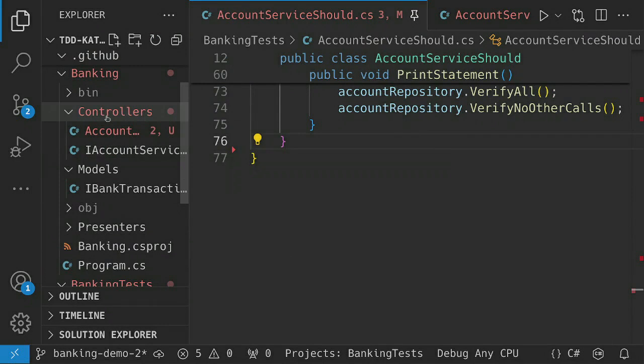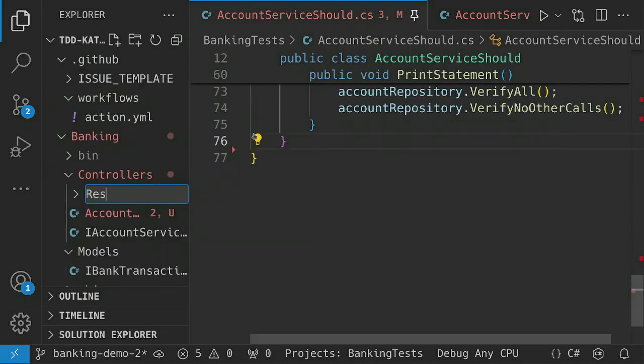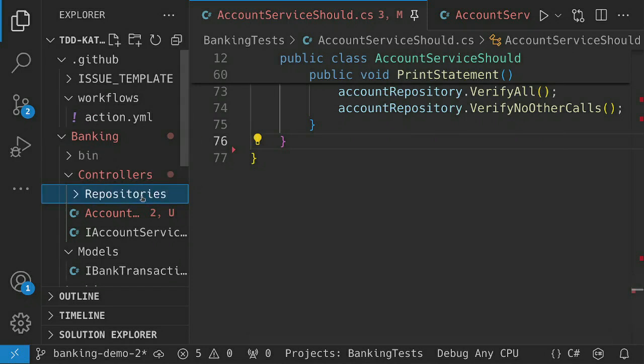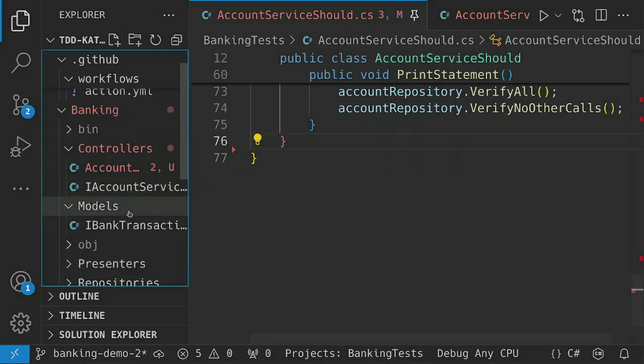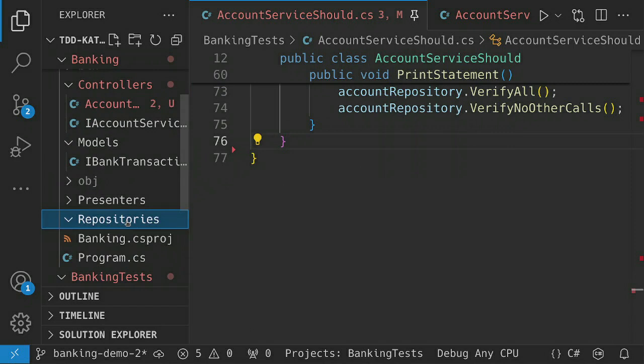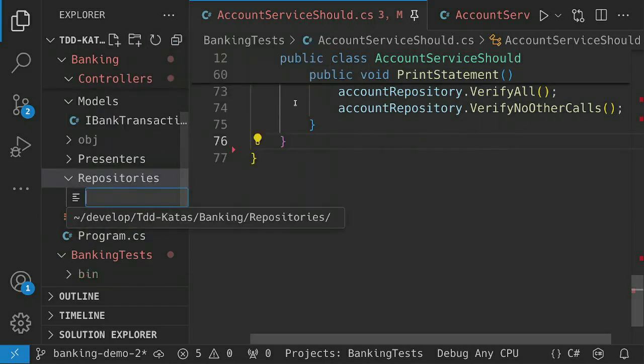So this is going to live in a new folder of repositories. Oops, I put that in controllers. Let me just move that out of controllers. And new file IAccountRepository.